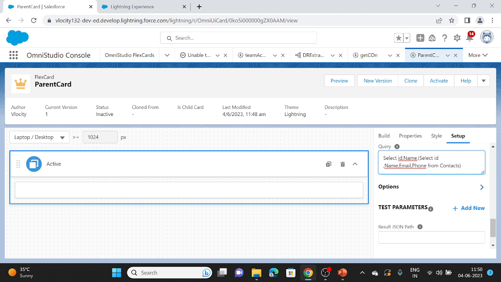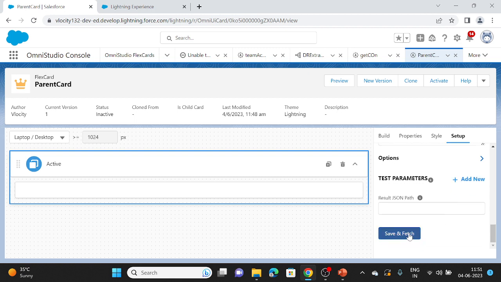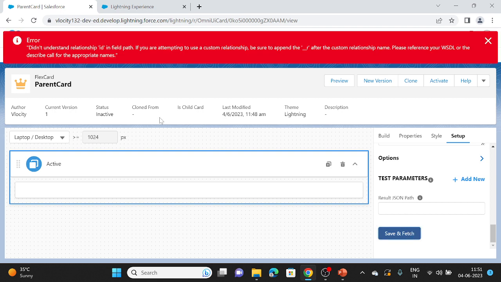Since I'm using a subquery, we need to append s for the standard objects, and we need to write the syntax differently for custom objects. From Account. I'm keeping limit as 5 because I don't want to get all the accounts, only the first 5 accounts. So I have written select Id, Name and then a subquery to get the contacts: select Id, Name, Email, Phone from Contacts limit 5. Let's save this and execute it.